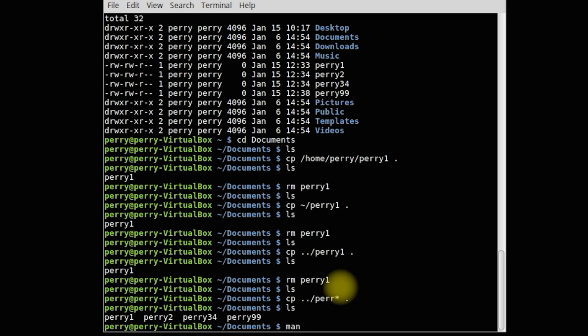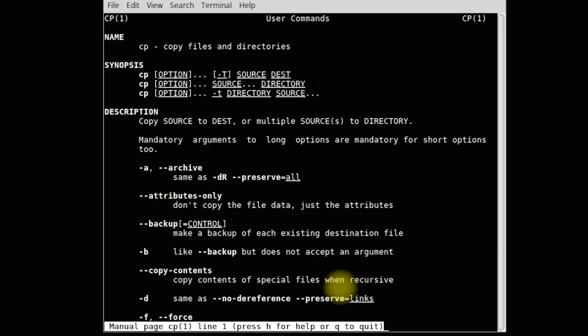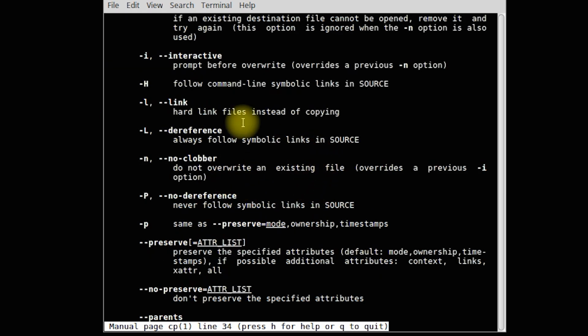Let's take a look at the manual page for the copy command, and you see 3 possible different ways to use copy. We'll talk about those or see those in more detail really as we use them. That'll be just fine. But we'll take a look at a couple of the options that might be important here as I just page down.